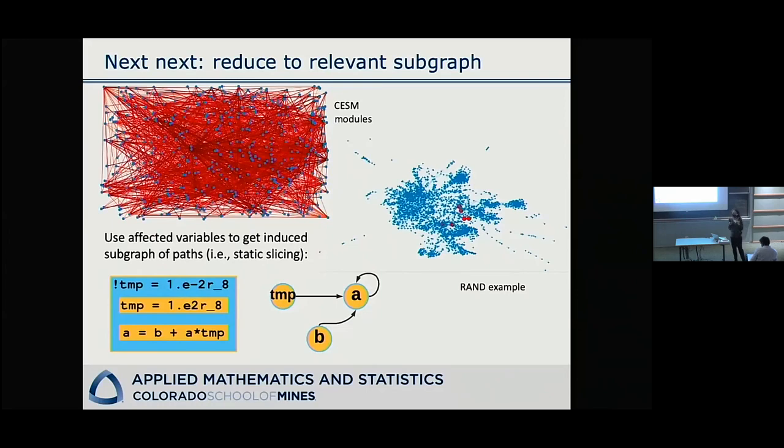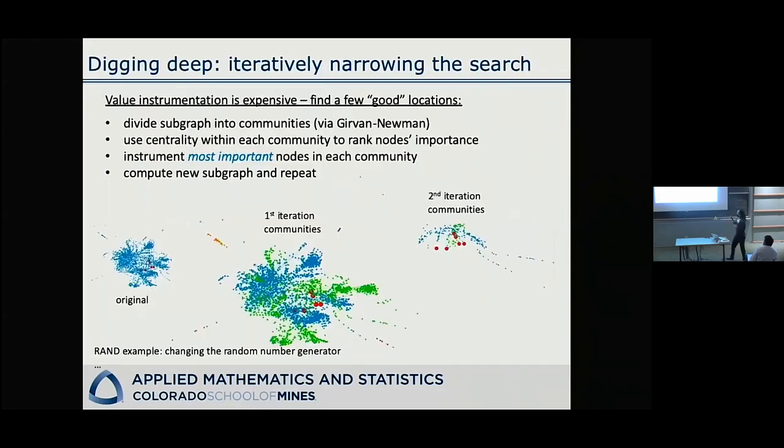That's what it made me think of. Yeah. And then the idea is that you do things like static slicing based on the information that you have, which variables were affected, so that you can bring this down and say, well, what is actually the subgraph that is truly affected? I won't be going into any details here, but I'm just showing you a little bit what the idea is. So again, we want to put in runtime instrumentation in the right spots in the code to see what's actually going on.